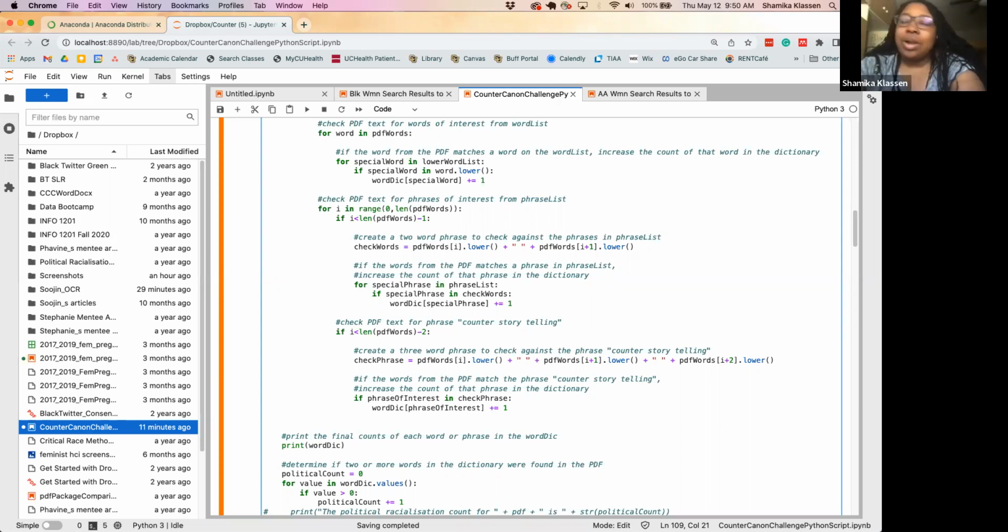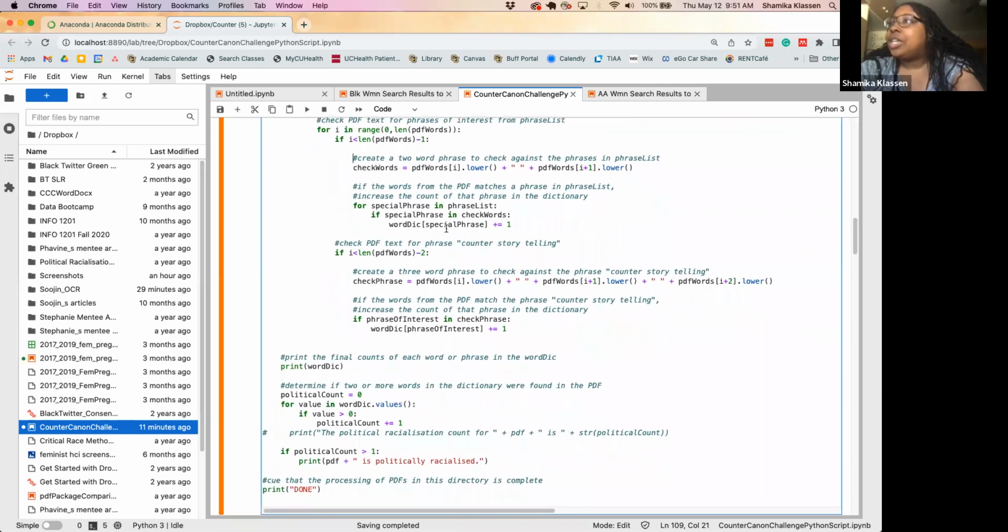Well, I think the main point of me explaining what each of these sections are, especially for the recording, is so if you do need to change something, you have a sense of where you need to change it, right? So basically this section goes through and compares 1 word at a time, 2 words at a time, and 3 words at a time. So that's what this coding is for right here. And each time, if we find the word or phrase we're looking for, we increase the value in the key value pair by 1.